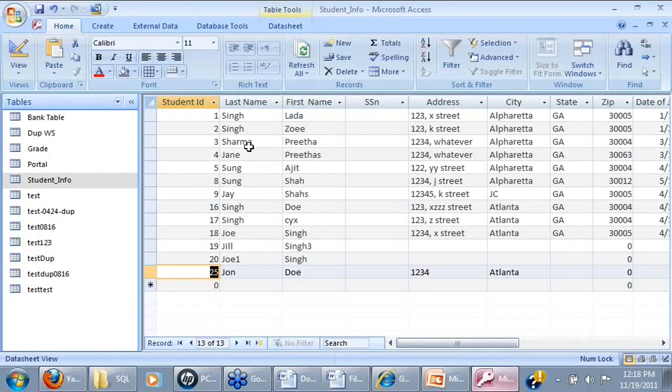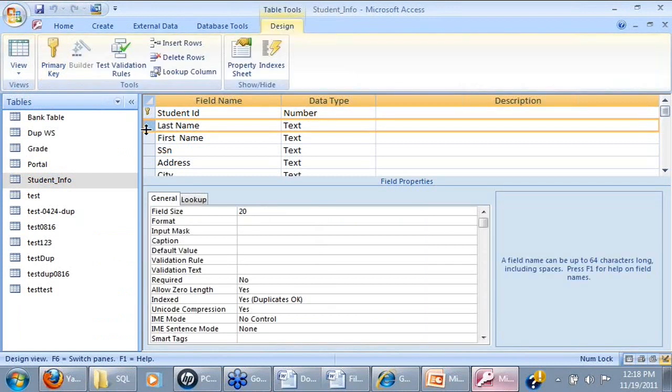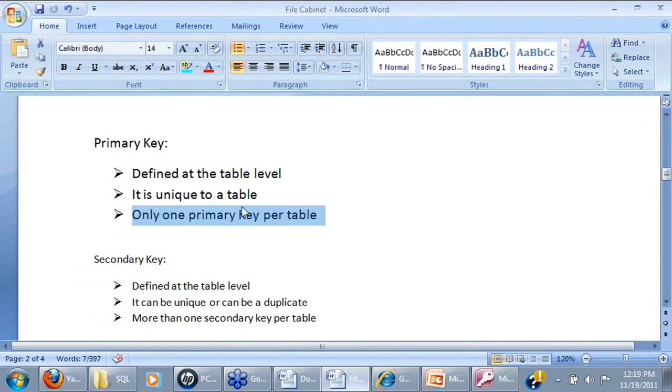What is the meaning of one primary key per table? I am getting smart. I am going to define last name also as a primary key. Watch what happens. I am going to define last name as the primary key. What happened to student ID? It's gone. Student ID primary key is gone. So, you can have either student ID as the primary key or last name as the primary key, but not two primary keys. Two primary keys are not allowed. That is why the definition is only one primary key per table.